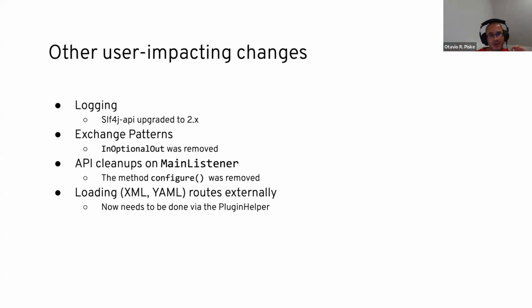Users loading routes externally, like XML or YAML routes, may need to adjust the way they do that because the routes loader is one of the plugins that was moved to the plugin helper. So you might need to adjust that. It's one of the few cases I remember where users might need to use the plugin helper.